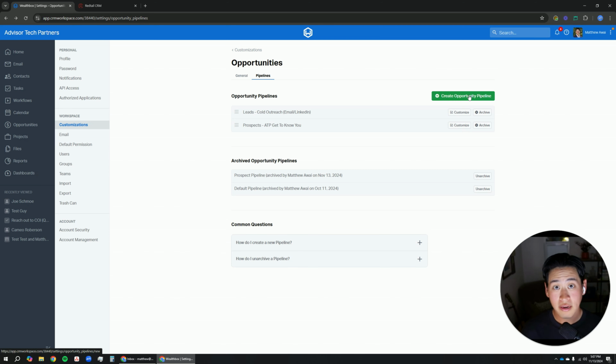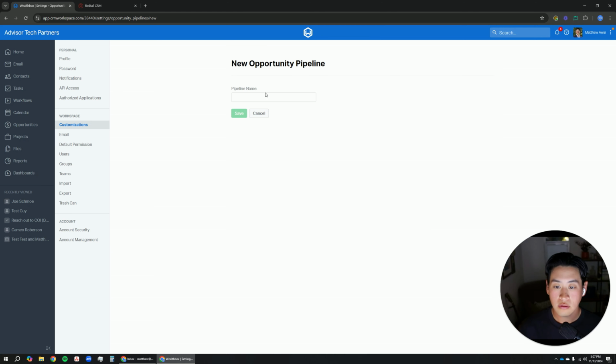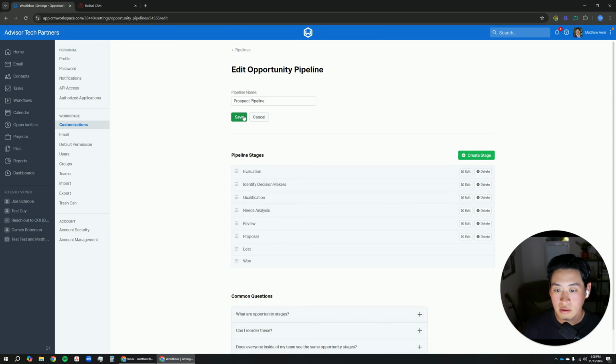So we're going to go ahead and create a new pipeline, and we're going to call it our prospect pipeline. And think of this as, again, you have your different leads and your different types of lead generating avenues. This is really to start tracking when those leads become serious, when they want to start scheduling their intro calls, their discovery meetings, and then eventually becoming a client of the firm. So we'll go ahead and click the green save button.